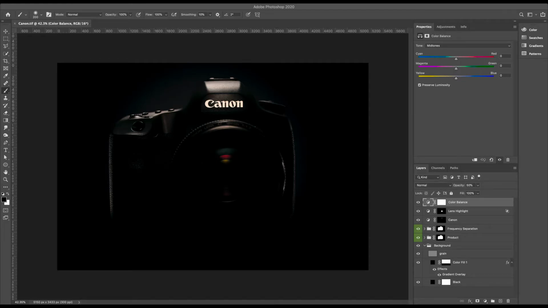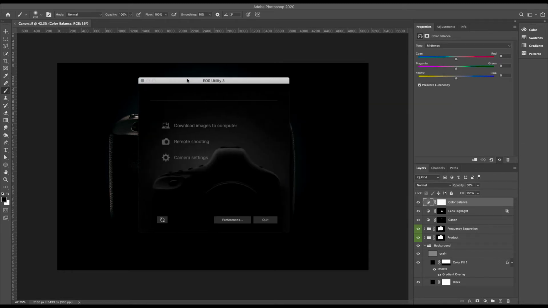Hey guys, we're back in Photoshop and I'm just going to give you a walkthrough of the layers that make up this image. Now this is what I had in mind. I see this every time I open the Canon EOS utility and I love it, but it is an illustration or a CGI. It's not something that I can easily duplicate in the camera because it's not a real object.